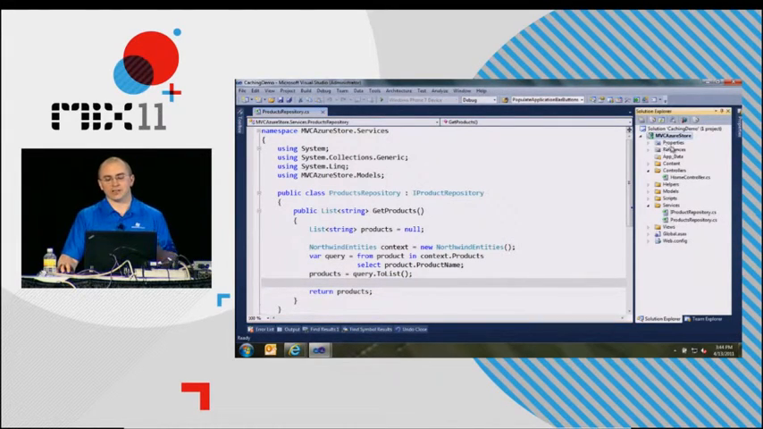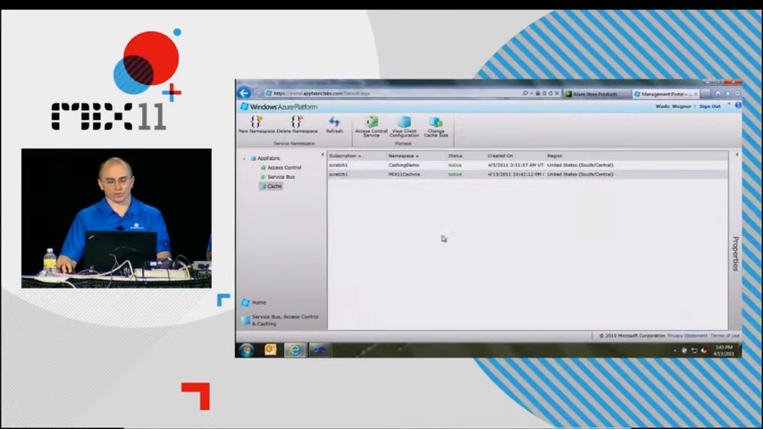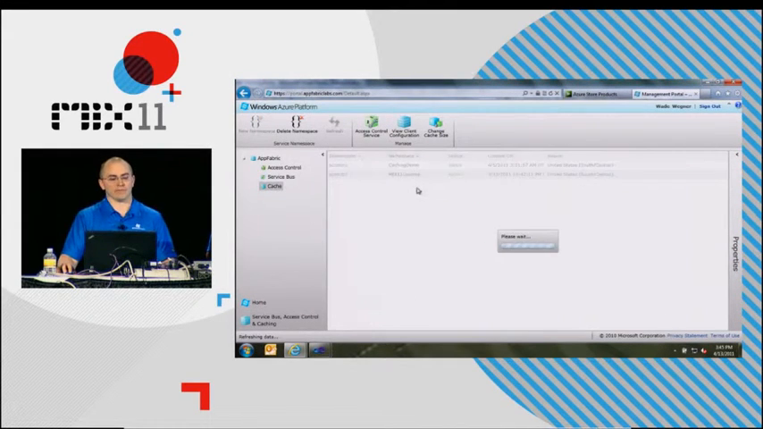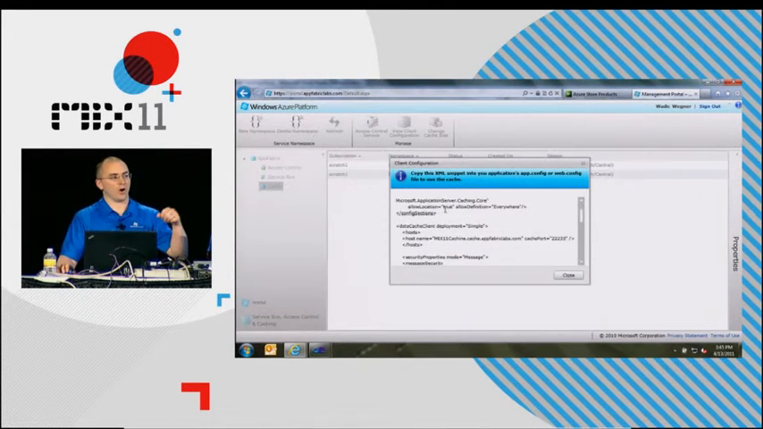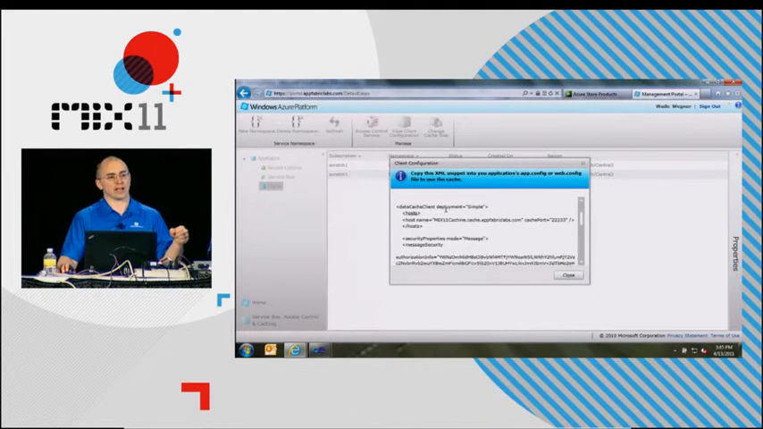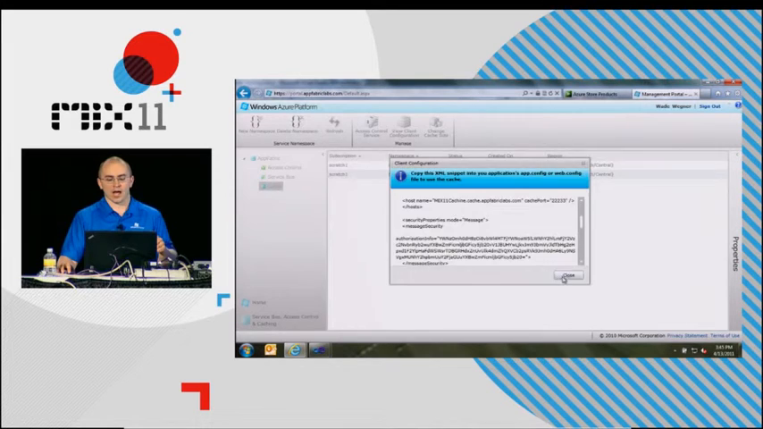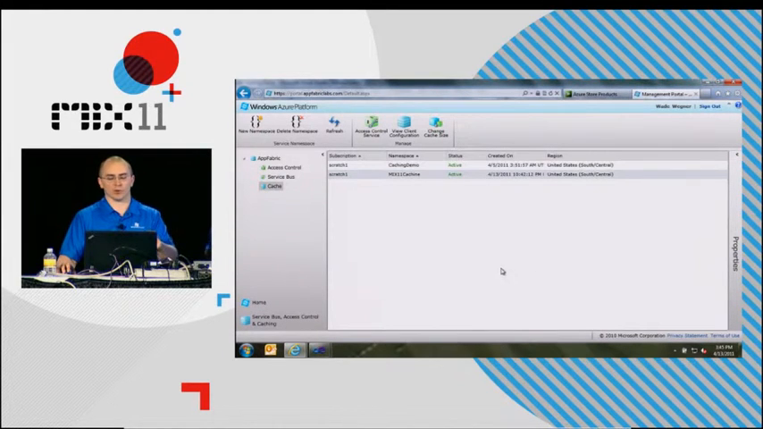The first thing I need to do, though, is update my solution so that it includes the assemblies required by the caching service. And also, I want to include some updates to my web.config file. And all of this data you can get from the portal. So for instance, I can click View Client Configuration here, and it provides all of the section information, section elements that I need within my app.config or web.config file. I can also download the SDK from the portal as well.